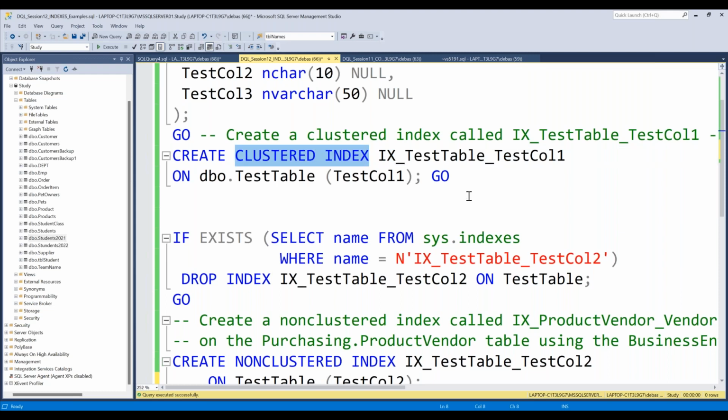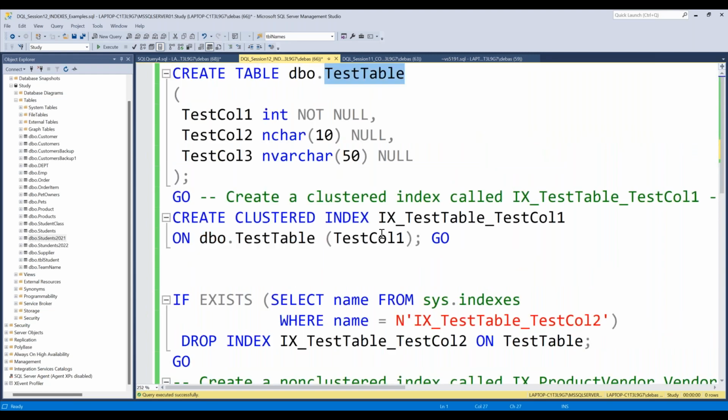There is nothing but the optional structure that you see here. What? Create the clustered index, but on where? On the table, test table that I am creating here. And on which column? Test column 1 is the column on which I want to create the clustered index. Okay. I will not create the index yet.